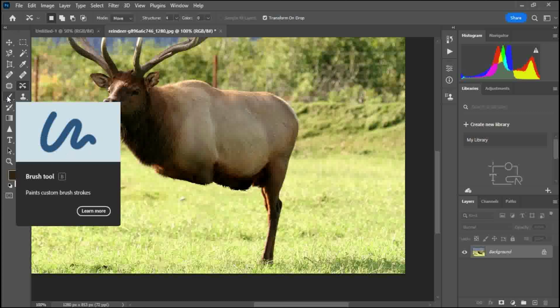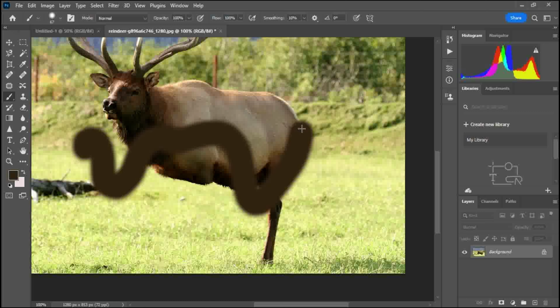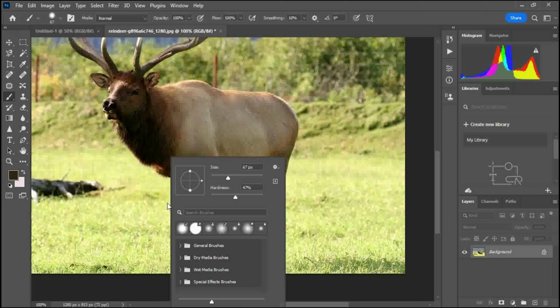Brush tool. The brush tool is a fundamental tool for painting and drawing in Photoshop. You can adjust the size, opacity, and hardness of the brush to create various effects.